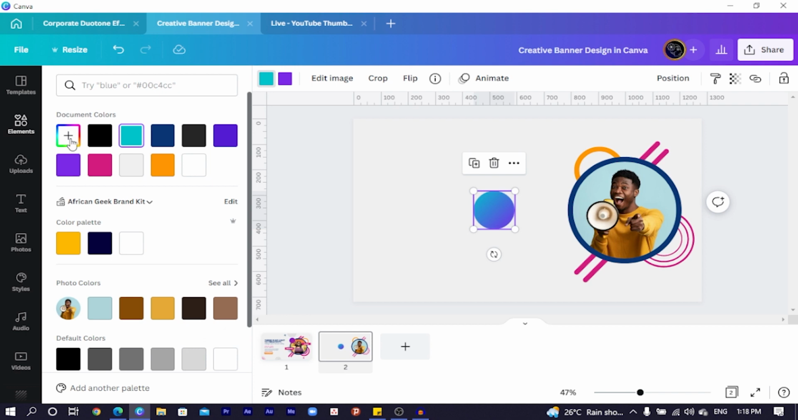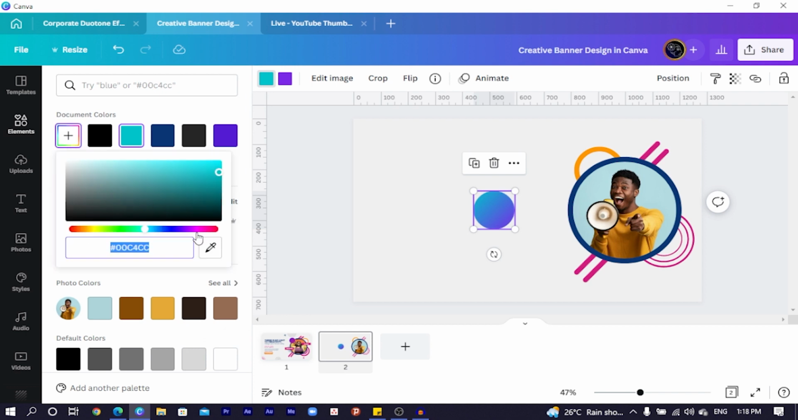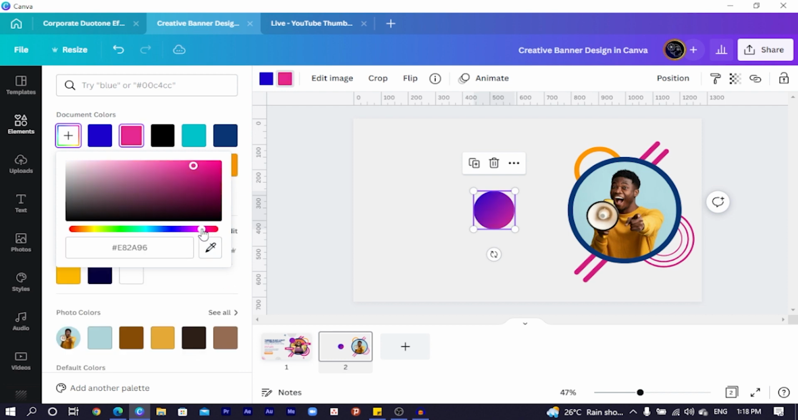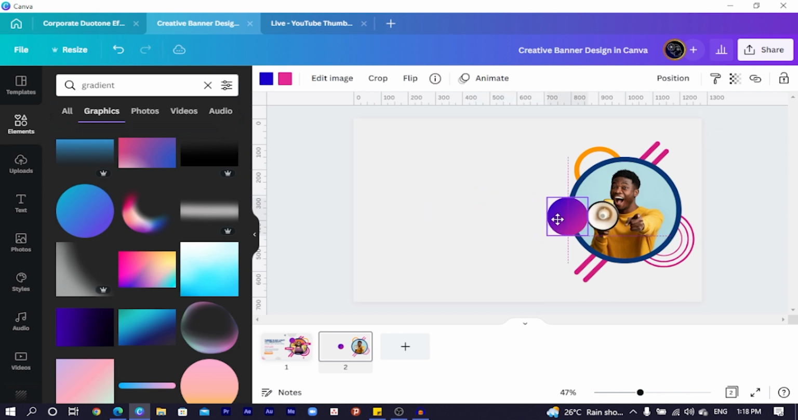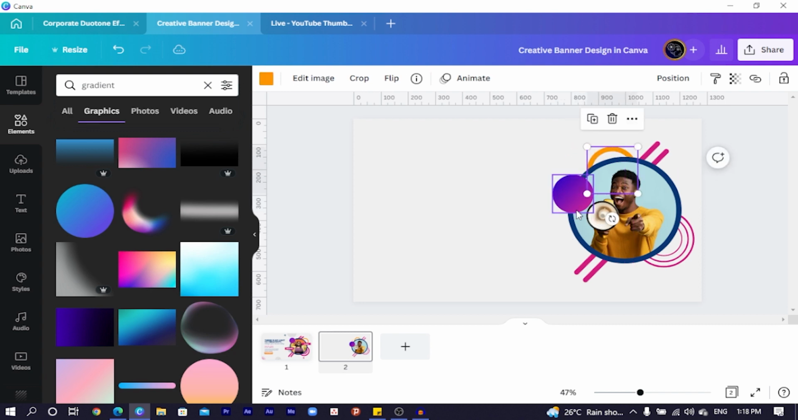So we come here to change colors. I'm just going to be using colors that are next to each other. So I can use a blue, then I can click on the second color and maybe use a purple, because gradient is just a transition from one color to the other. But in this case, I want the gradient to be on top, and just having it so flat on top wouldn't be a good idea.